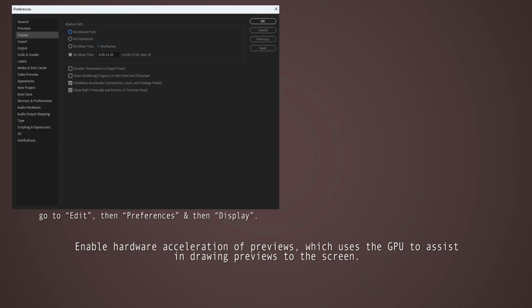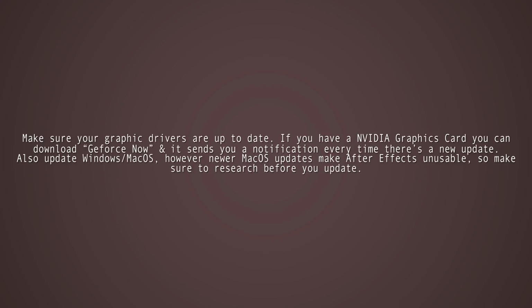Enable hardware acceleration of previews, which uses the GPU to assist in drawing previews to the screen. Make sure your graphics drivers are up to date. If you have a NVIDIA graphics card, you can download GeForce Now, and it sends you a notification every time there's a new update. Also update Windows, macOS. However, newer macOS updates make After Effects unusable, so make sure to research before you update.